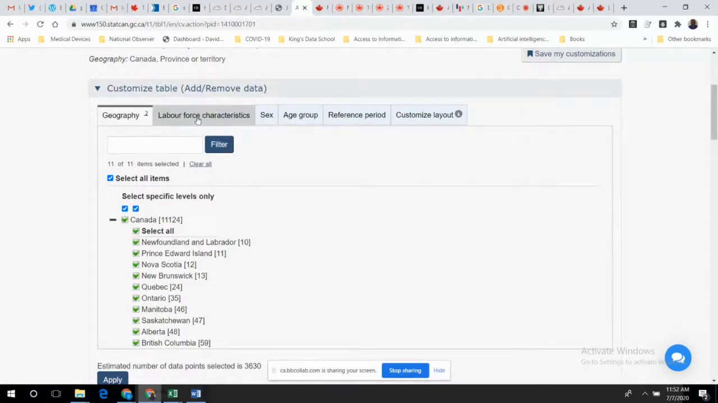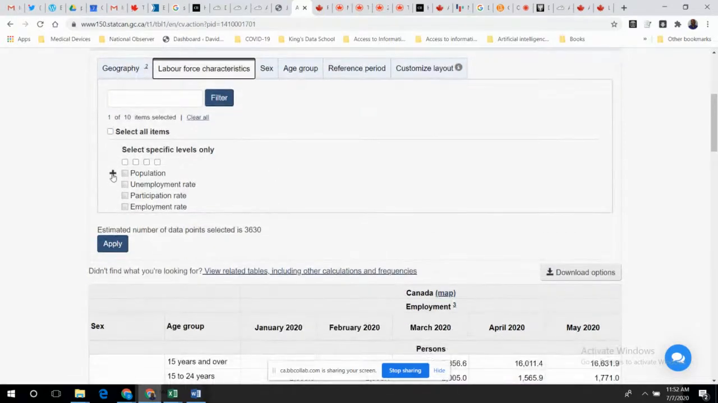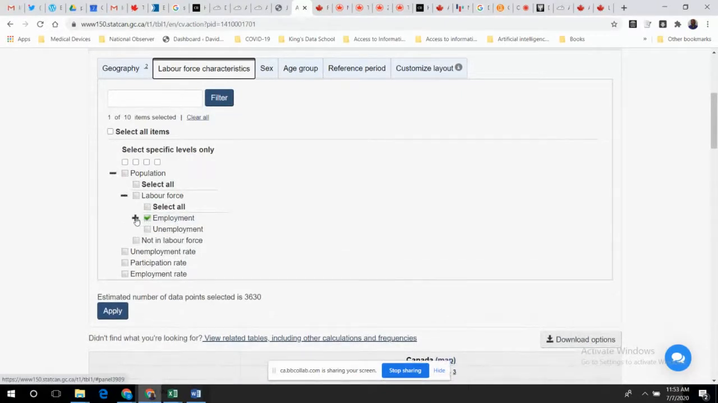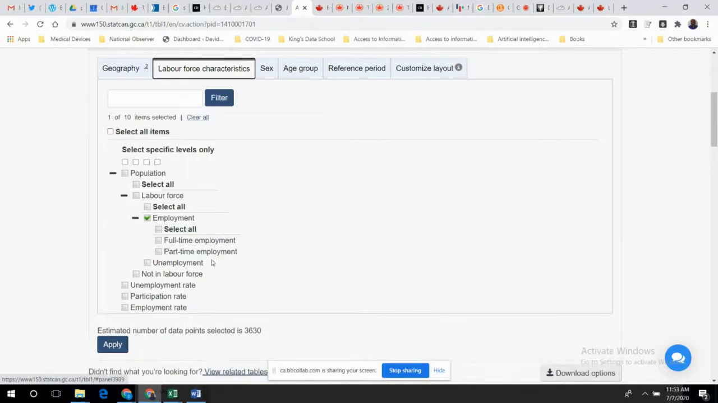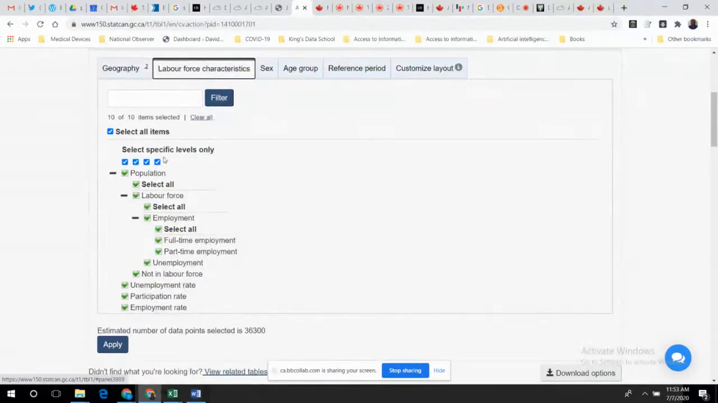If we go to the next, labor force characteristics, that plus sign means that there's more stuff there. So we click plus sign, we click plus sign, we click plus sign. It has defaulted just to employment, but there's all this other stuff here. So let's select all the items. So if we go back, we've selected all the geography. We've selected all of the labor force characteristics.